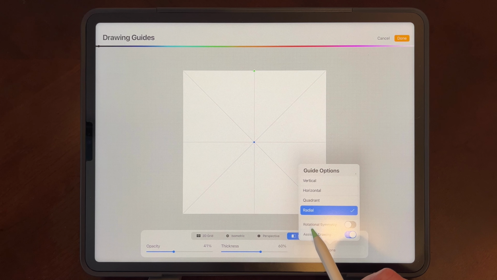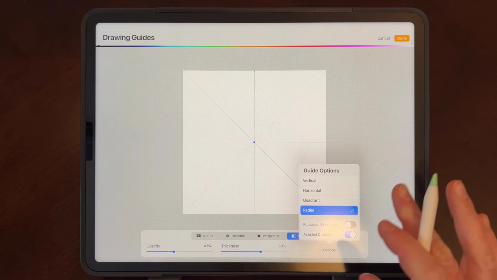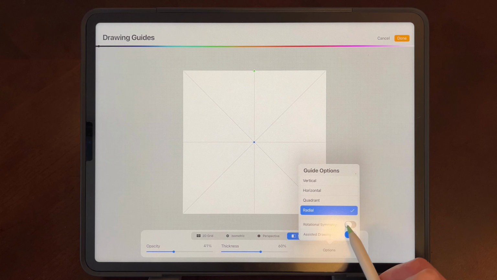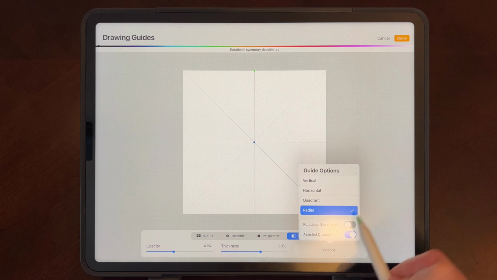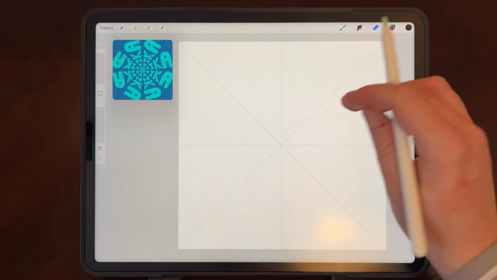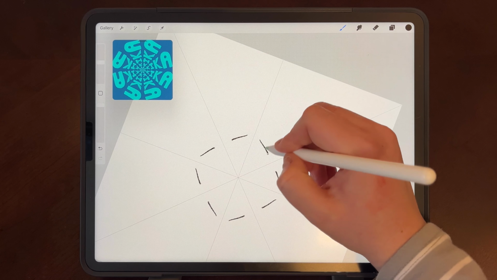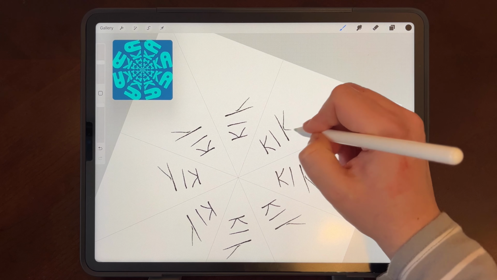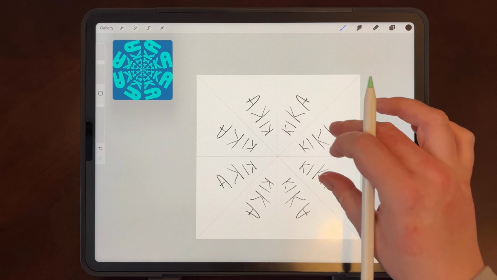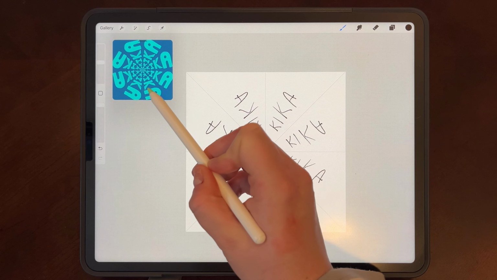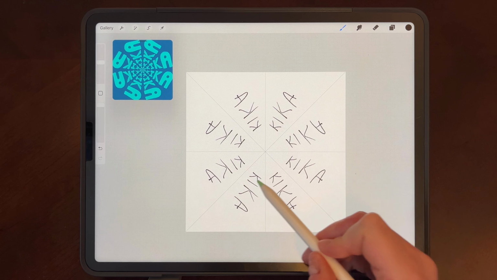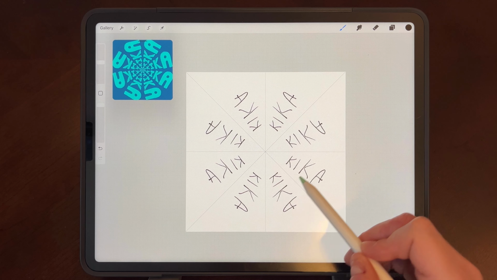And I'll also show you the difference between rotational symmetry when it's toggled on or off. To write words, we want rotational symmetry. I'll quickly show you the difference. If it is off and you write your name, it doesn't rotate correctly. It starts mirroring.